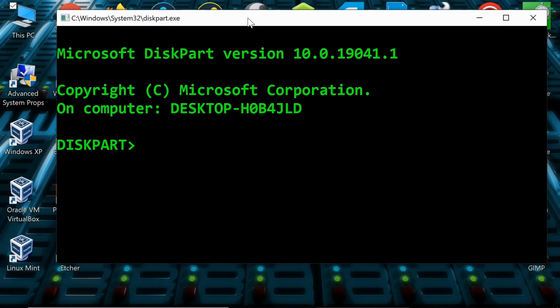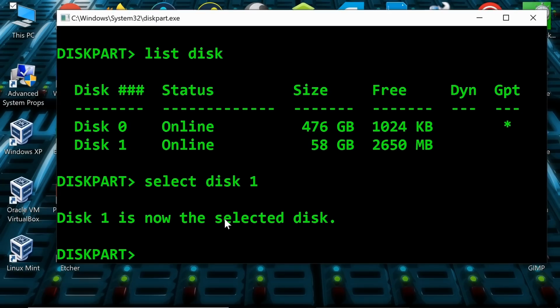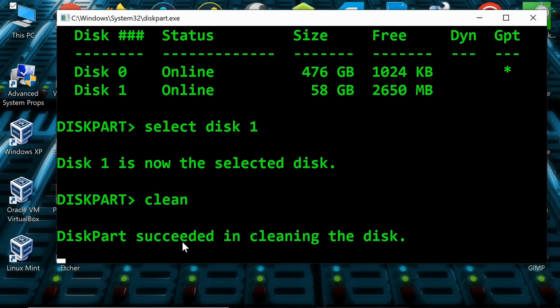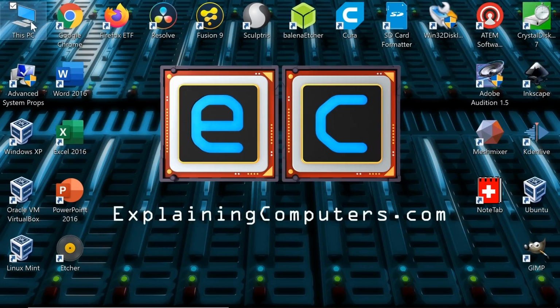DiskPart is running, and we'll list disk. Again, you can see the flash drive is here as disk 1. Select disk 1. There we are. Never rush too much when you're doing clean commands in DiskPart. But as you can see, my SSD is still disk 0 and disk 1 is the USB drive. So I'll do a clean like that. It has been successful.